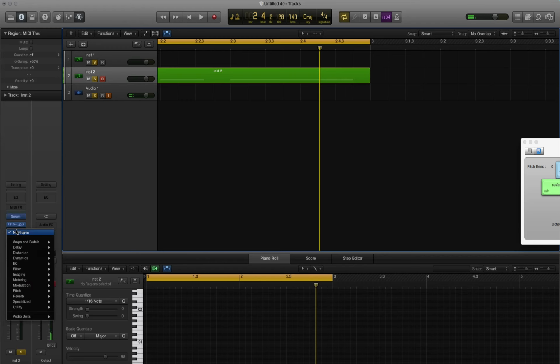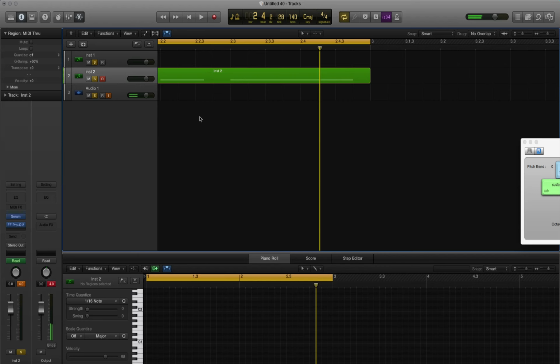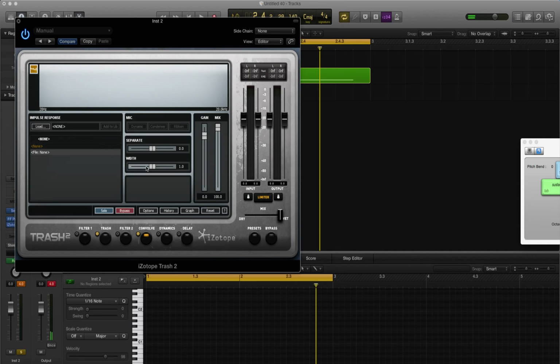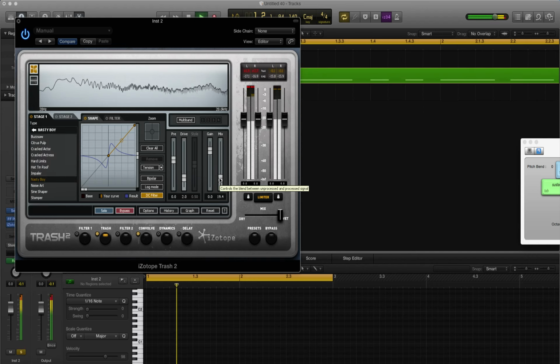So what are we going to do? We're going to first distort and then compress. So I always like to have Trash 2 in my effects chain. The reason for that is primarily because of the width control with the convolve setting. So this one we're going to set a little bit wider, and then we're going to distort it with maybe a little bit of a nasty boy with the mix turned down.